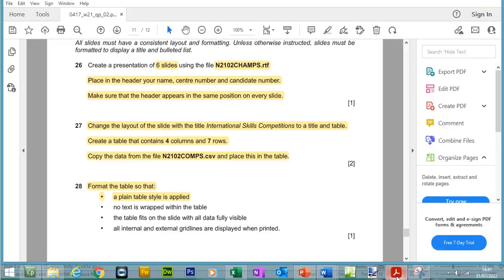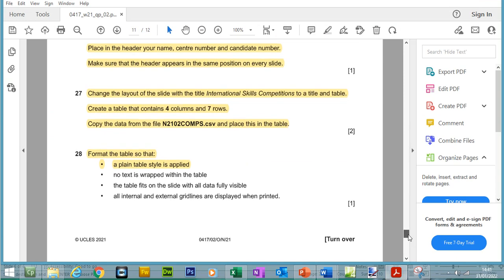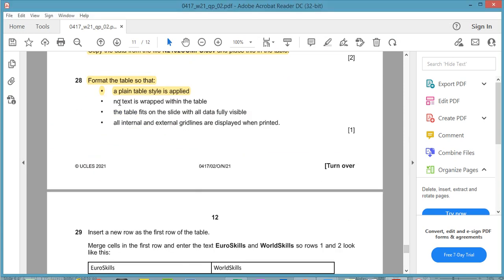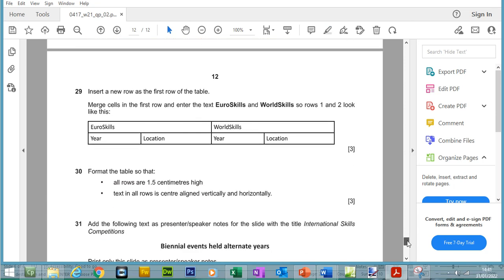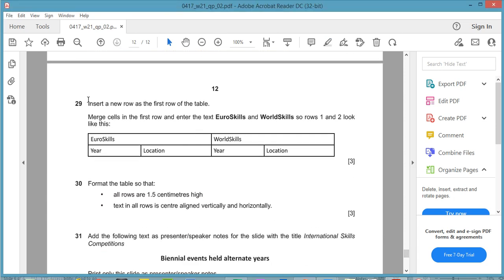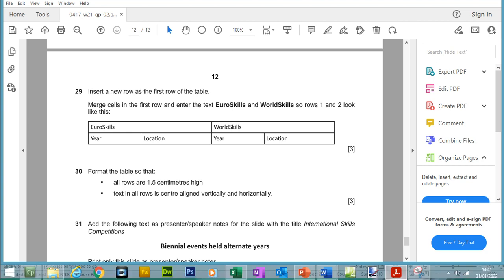Okay, is there anything about formatting the text? No text is wrapped within the table, all the table fits on a slide. So far so good, okay? Right, question 29, we need to add to the table, so insert a row as the first row of the table.